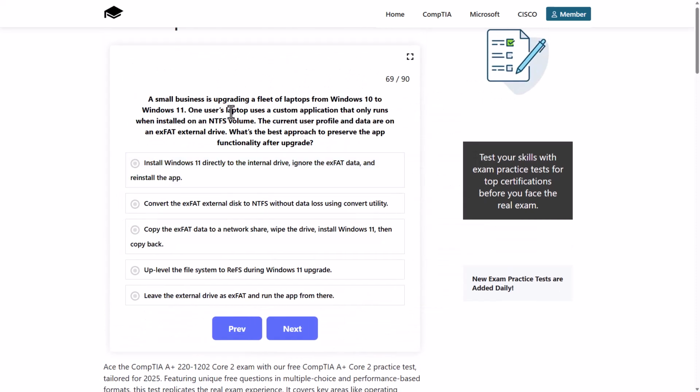A small business is upgrading a fleet of laptops from Windows 10 to Windows 11. One user's laptop uses a custom application that only runs when installed on an NTFS volume. The current user profile and data are on an exFAT external drive. What is the best approach to preserve the app functionality after upgrade?